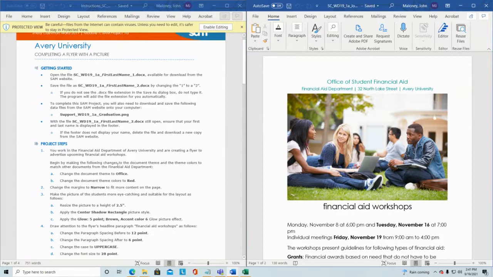All right, so begin by making the following changes to the document theme and the theme colors to match other documents from the financial aid department. So, you know, it's pretend, but that's what you're doing. All right, so first of all, they want us to change the theme to office. So to change themes, you have to know where you go in all these tabs on the top part of your ribbon.